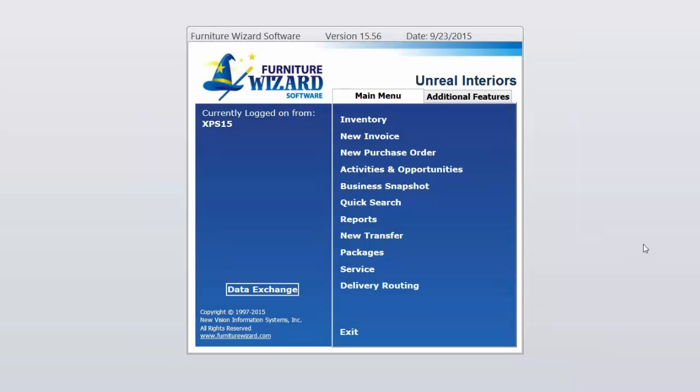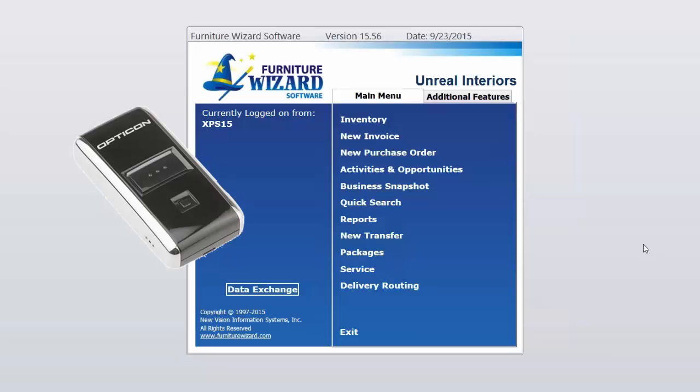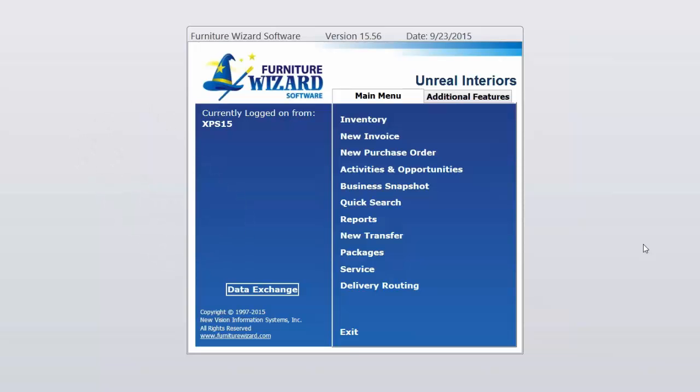So now we've made a package tag for that, and I'm going to use the barcode scanner now, and we're going to make a sale. I have the Opticon mini scanner. It's very, very small, but very powerful. It can hold up to 1,000 scans. I have the price tag. Now we're going to use the scanner to scan that item.